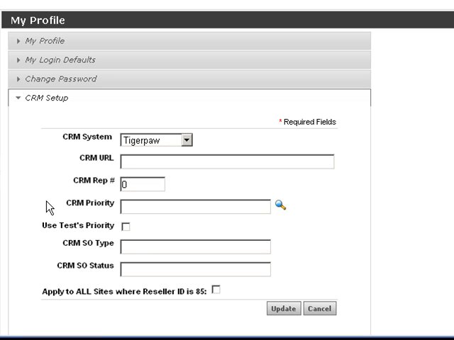The CRM Setup section of My Profile is used to set default ticketing integration information that can be applied to all your sites within Servoyant. From here, you can choose from any of the currently supported ticket systems: Autotask, ConnectWise, and TigerPaw. The specific fields necessary for each one are covered in the setup documents of the ticketing systems, which are accessible in support.servoyant.com. Once these are entered and you click the checkbox to apply them to all sites with your reseller ID, all of these defaults will apply to your sites, and they will be the defaults for any new sites when you select the global CRM setup for the new site.